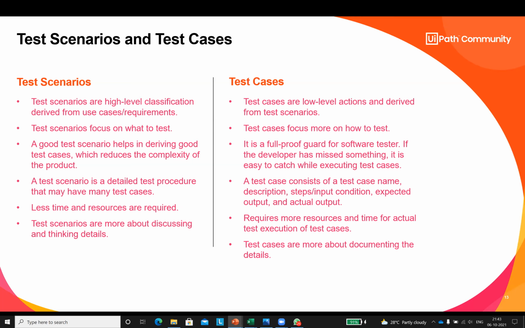So scenarios will tell you what exactly we need to test. Test case will tell you how we need to test it. And being a very good tester means that you need to know all the scenarios, you need to know the reasoning behind it, and you need to derive the test cases as well if they are not there. So that is a very important thing.